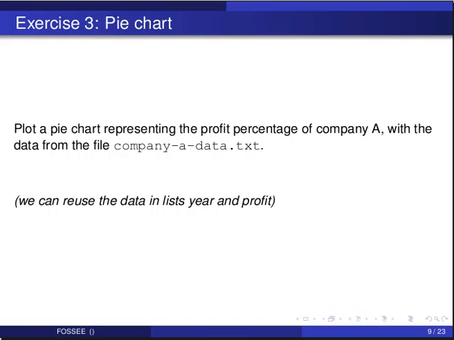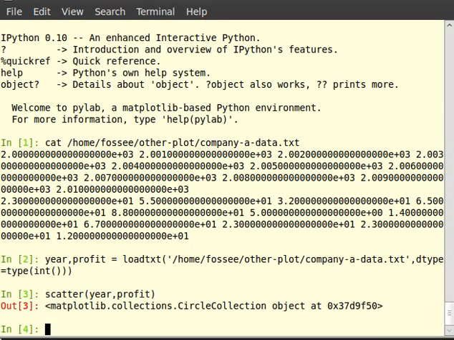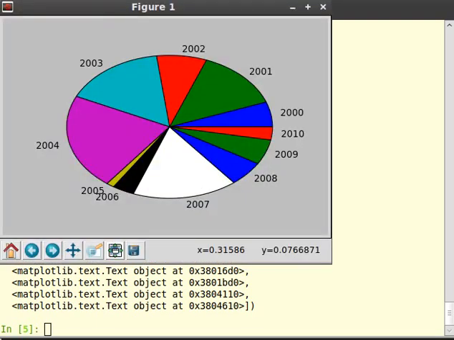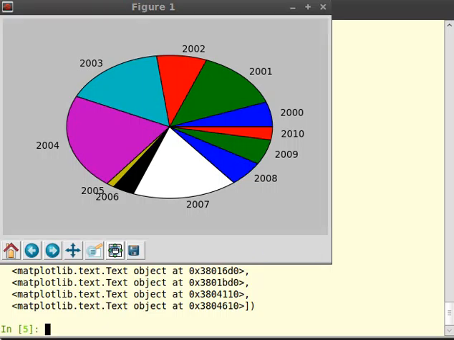So let us reuse the data we have loaded from the previous file. We can plot the pie chart using the function pie. So type pie within brackets profit comma labels is equal to year. Notice that we have passed two arguments to the function pie. The first one is the values and the next one is the set of labels to be used in the pie chart.